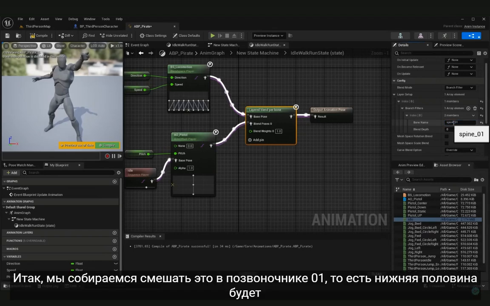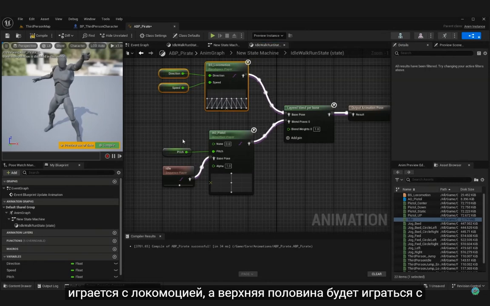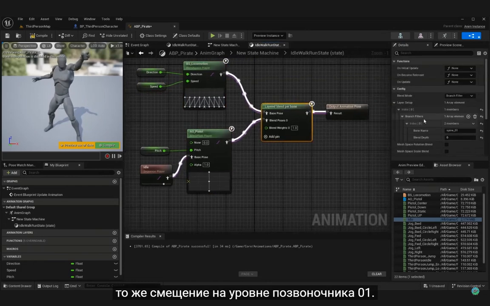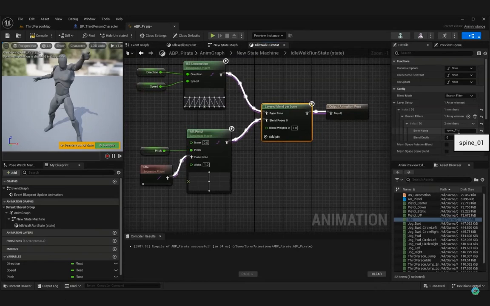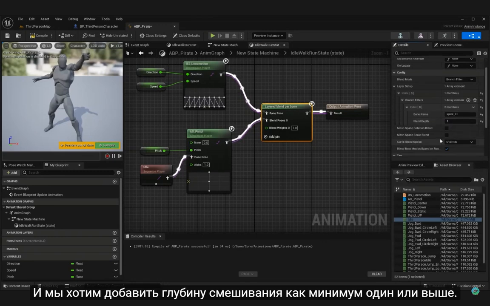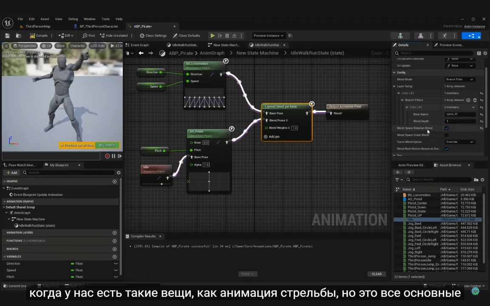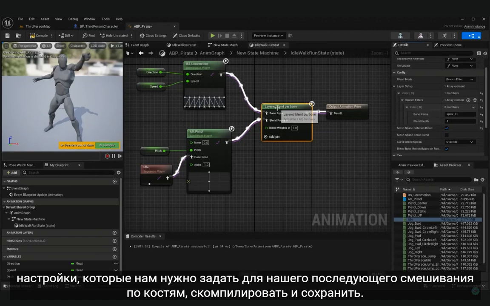So we're going to blend this at spine 01, meaning that the lower half will be played with the locomotion and the upper half will be played with this aim offset at the spine 01 bone. And we want to add at least a blend depth of 1 or higher. And then lastly, we want to click on this mesh rotation blend. This will be important later on when we have things like our firing animation. But these are all the basic settings that we need set up for our layered blend per bone.